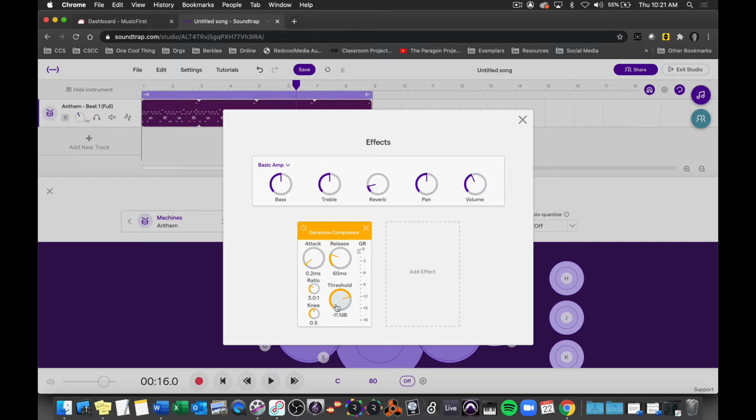Now I can hear the compression happening. I can hear the makeup gain being applied. If you can't hear it, that's okay. It does take a while to hear compression, as I said in the previous videos.